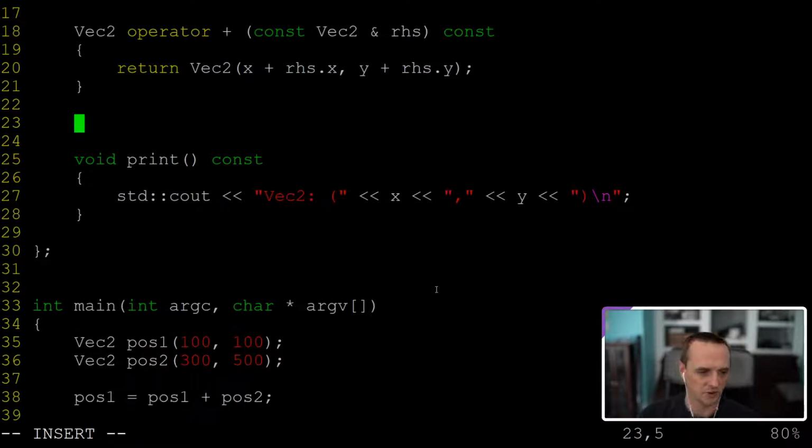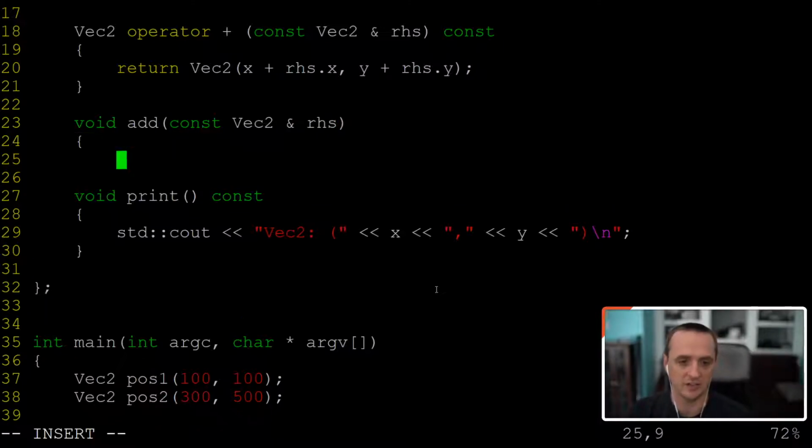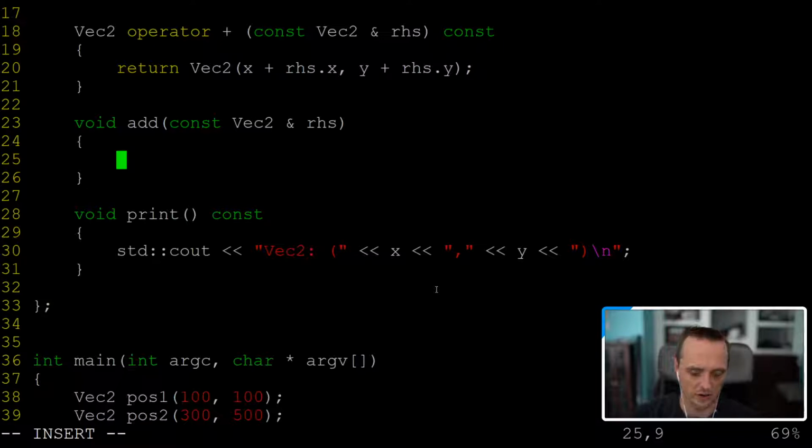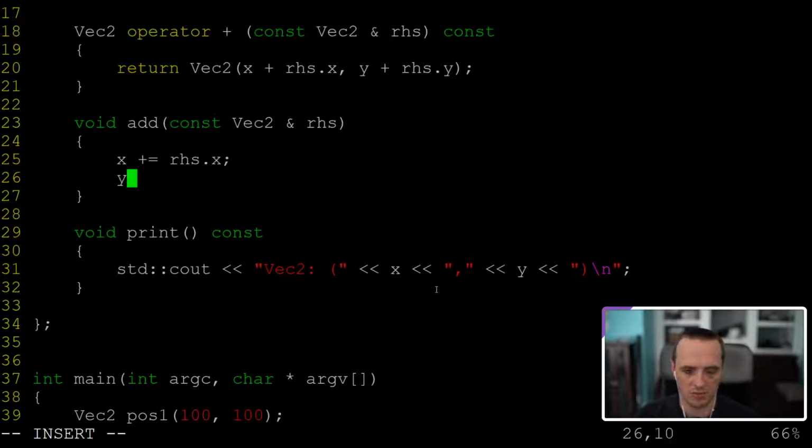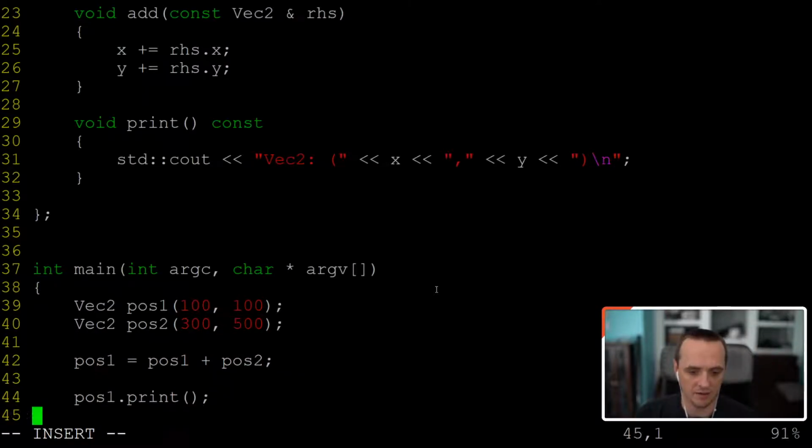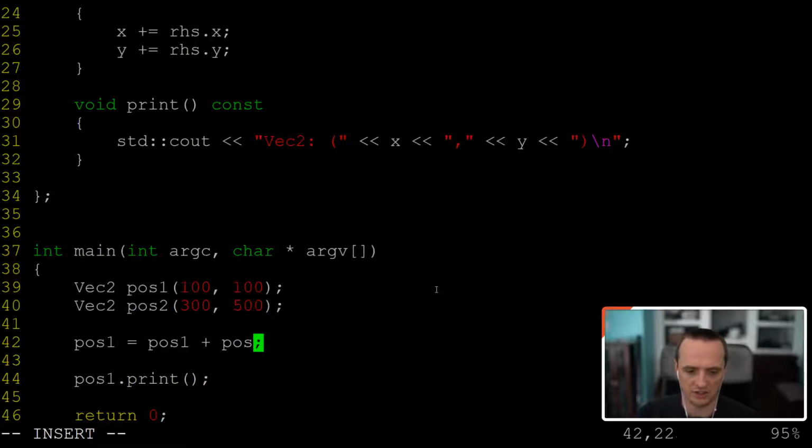But maybe what I would want to happen is, for example, I could have here an add function, right? So you're going to take in another vec2. That's going to be the right-hand side. Now this isn't const because we're going to change it, right? So I could say my x variable plus equals RHS.x, and my y variable plus equals RHS.y. And down here, if I wanted to just add something to one, then it would be far more convenient to just say pos1.add pos2. Okay?